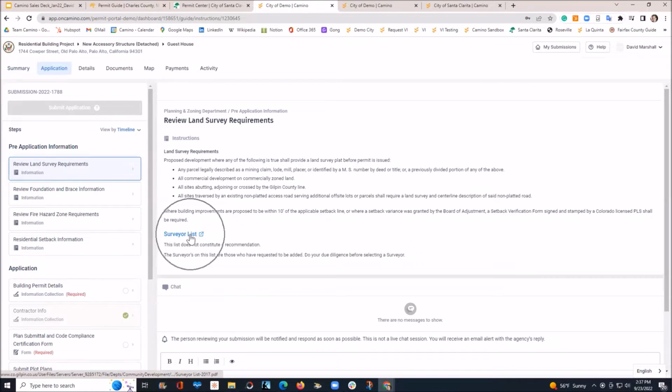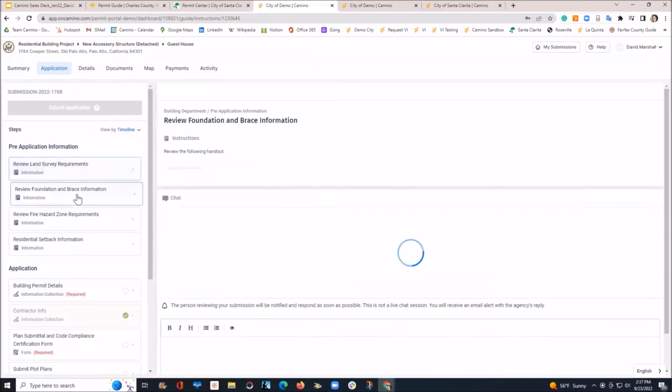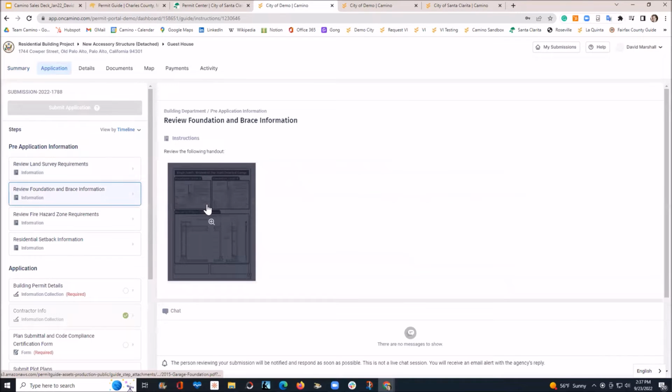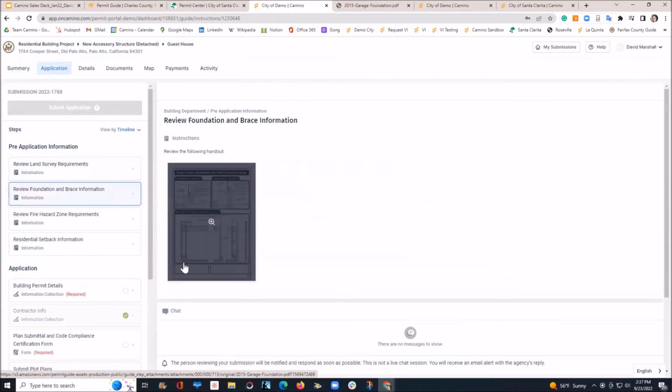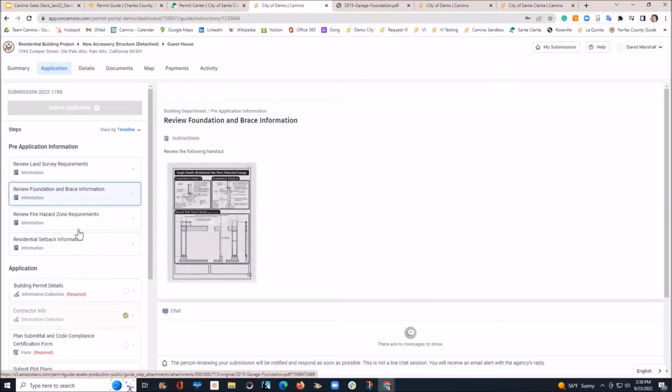survey requirements with a link to a surveyor list, foundation information and an attachment, so that they can open it up. And one of the things with Camino is, and I saw on your website, there were tens, if not hundreds, of documents and attachments that you shared. Now, instead of all that, we're just sharing the attachments and the applications that apply directly to their project.